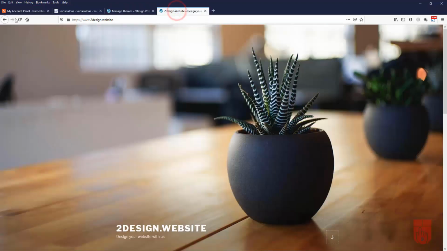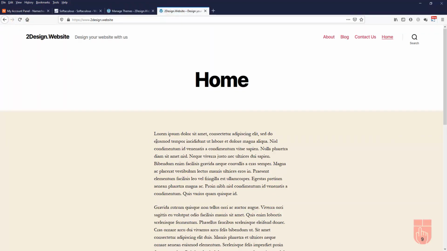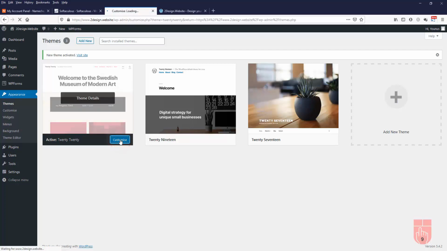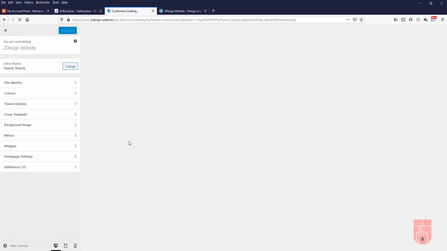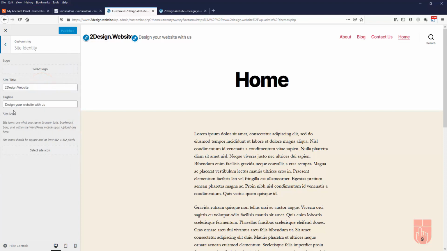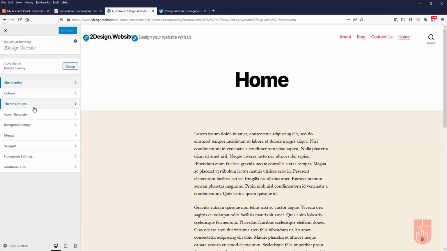And my website is back to 2020 again. You can see a customize button on the active theme. If you click on the customize button, it will take you to the customization page where you can customize the page visually. Here you can see what is happening. You can change site title, tagline, you can add a logo, you can change color, menus, widgets, and many other things you can do here.